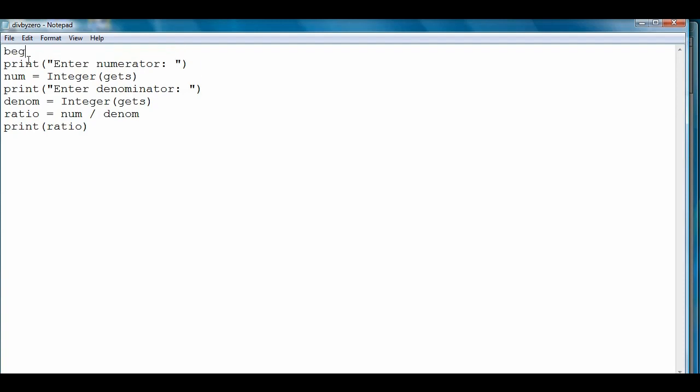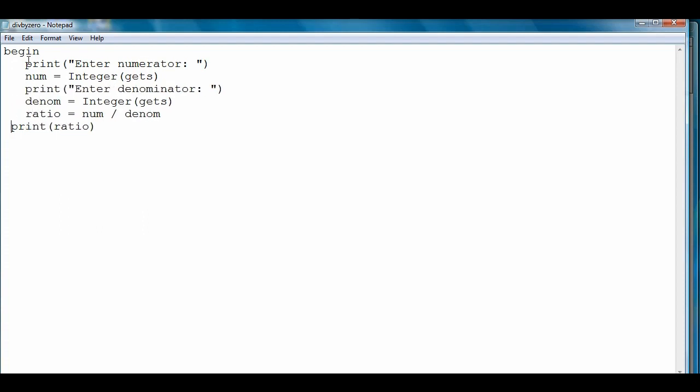We add something called a begin, then we indent our code like so. This is the code that might generate the exception. Then we add a rescue, and inside the rescue is where we're going to handle the exception. So what we'll do is print the exception. The exception is stored in $!. Then we'll put a blank line.